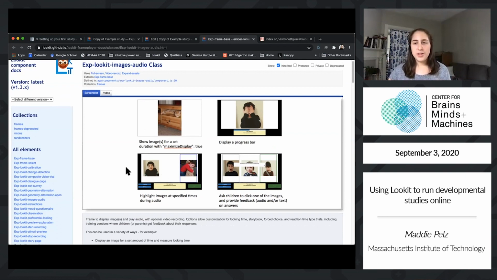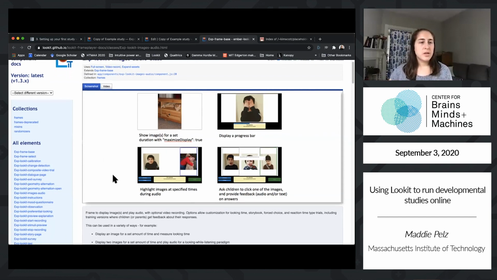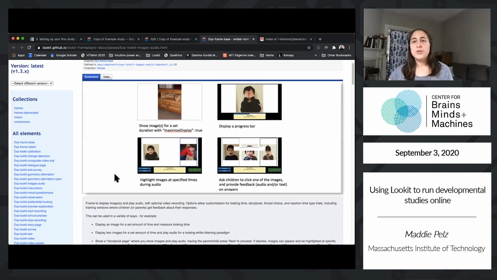I think covers a really good flexible amount of the types of studies that we run, although I'm interested to hear if people have experimental designs that they're thinking about trying to run online, and ways that you can think about whether a frame might work for that or not. And there is the opportunity to create new frames. It just requires a little bit of programming knowledge.